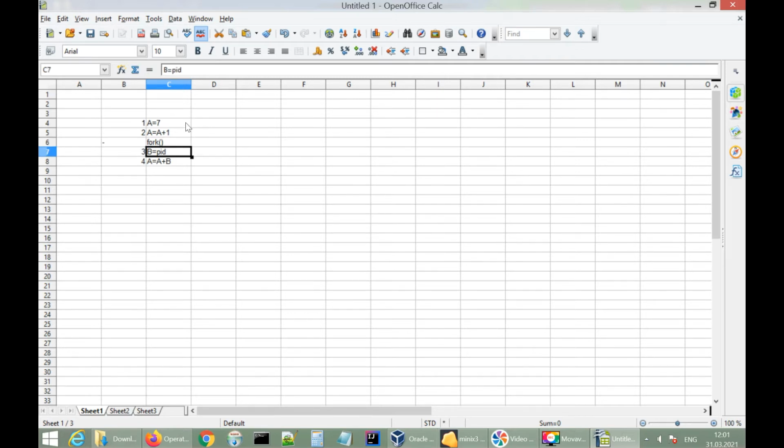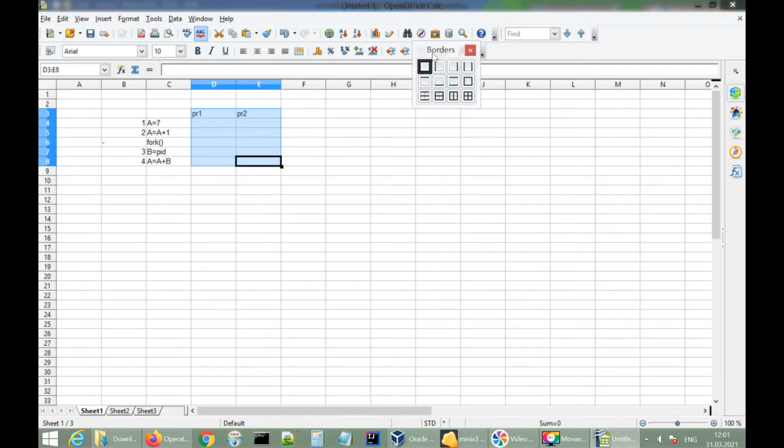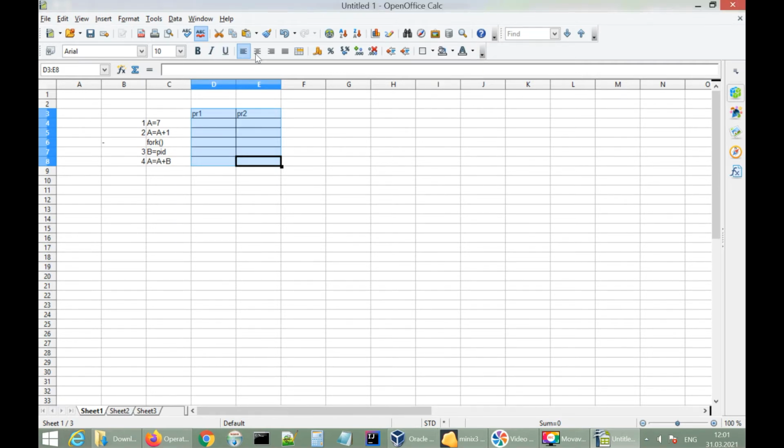Okay, and we have process 1, which will be the main process from the very beginning. So literally we have two processes, PR1 and PR2, and we can write here the results. What do we have? Okay, so a is equal to 7. Result is 7. Here we have result 8.